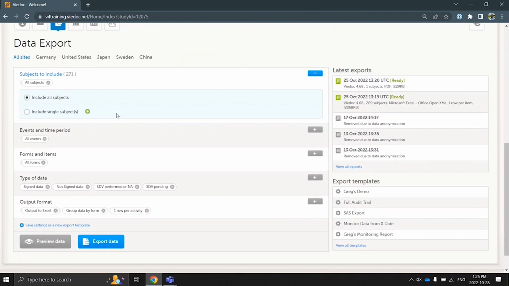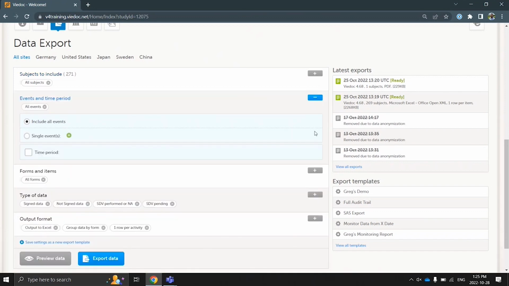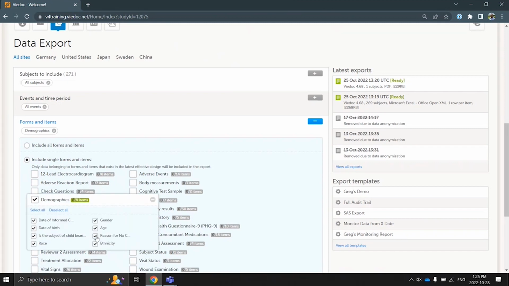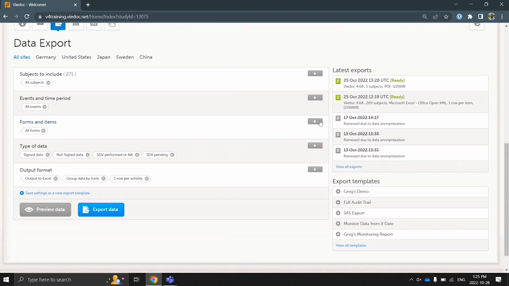So a few of the things you can do here: you can subset your subjects and do just certain people. You can also export specific events and time points, forms and items, and I will just point out, double check on this, you can export specific items. So if I want only the demographics form, I can click on that, and then I can subset my items if I wanted to. For the purposes of our demo, we're going to go ahead and export everything.